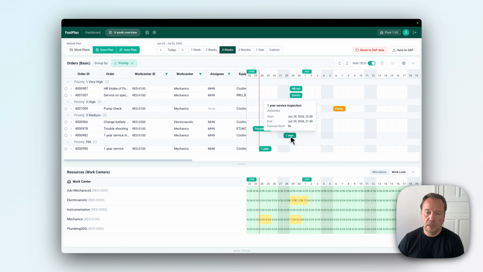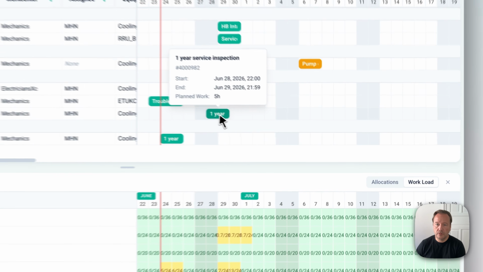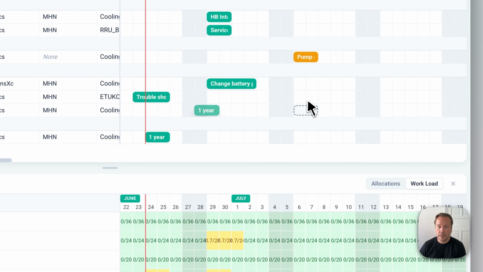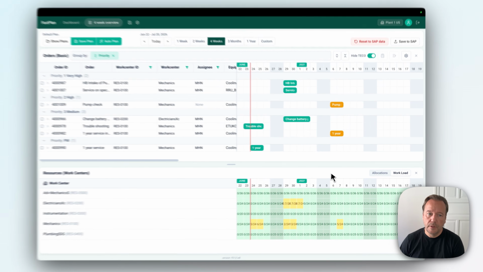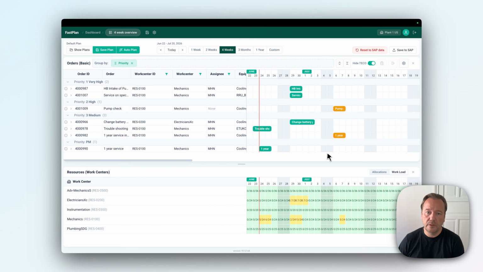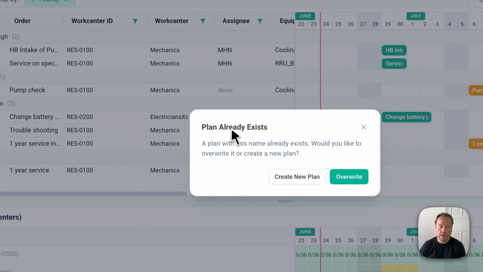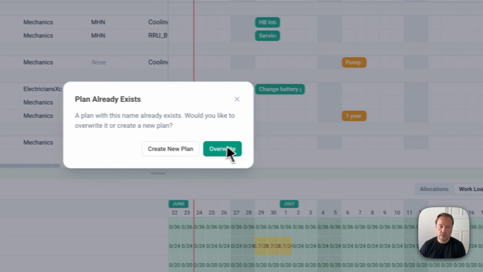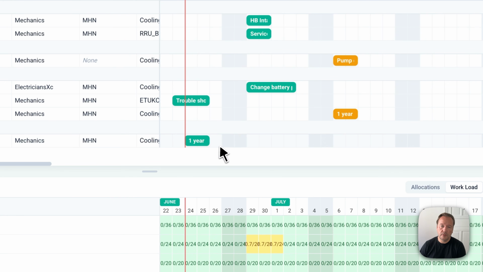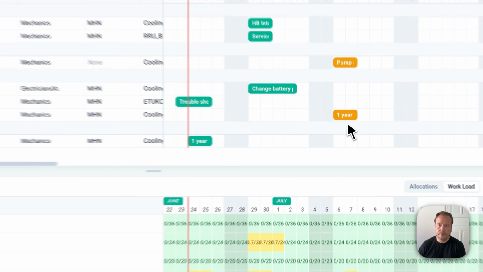because we want to be able to allow planners to do different types of plans and look how they affect the resources, and potentially talk with operators and others before plans are committed to SAP. But you can save your plan, so you can say save, and the default plan is one that's already in place, and you can just say override. And then this is your kind of default planning.